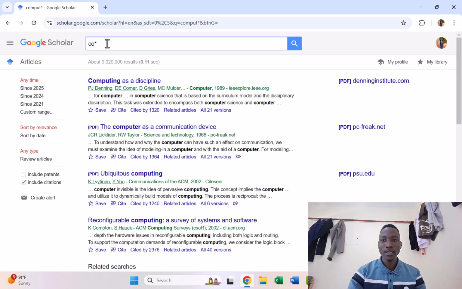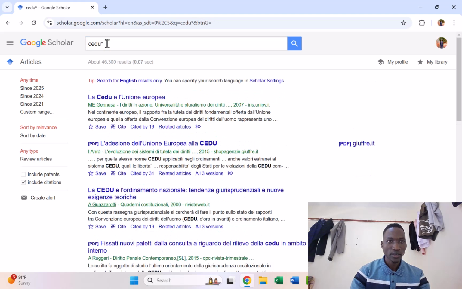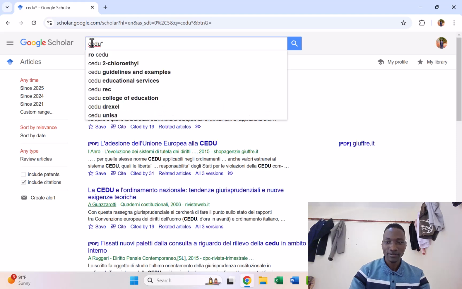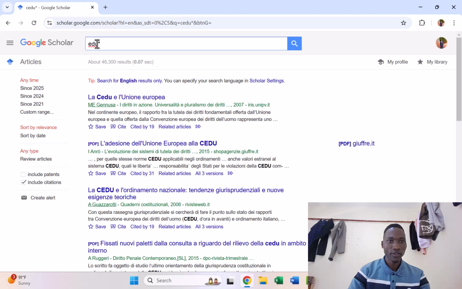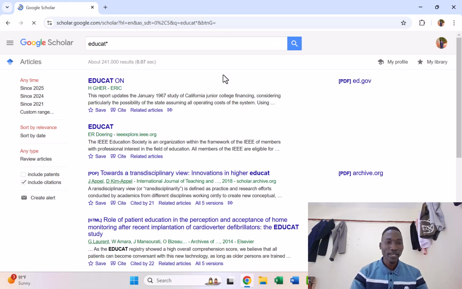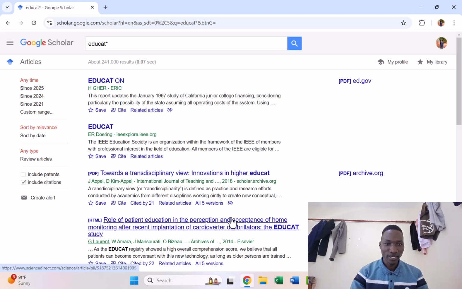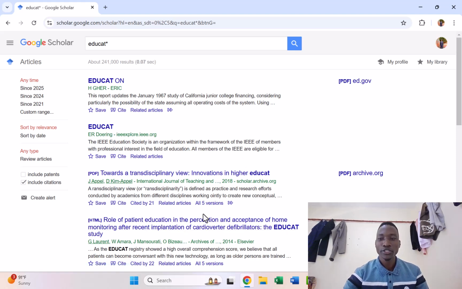Maybe we can use another word. Let's say educate. We are not sure of the spelling. Let me remove this letter C. We have educate, and maybe we have stopped on that letter T. So we want to know what educate refers to. We can see for educate, there are possible words they have brought, and all the results are here as we can see. So that is truncation.